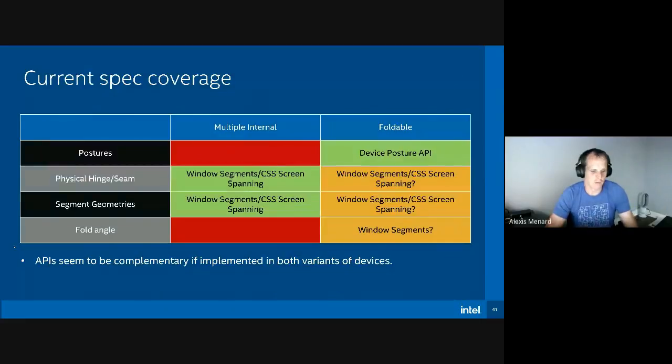So at the end of the day, if you want to recap, this is the current spec coverage. At this point, there is no support for posture in dual screens or multiple internals. There is support for foldable being implemented in Chrome at this point. But the APIs are complementary, and hopefully they'll be implemented in both variants of the devices. Microsoft is going to implement that into the Duo, for example, and Intel, for example, on their dual screen foldable PC.